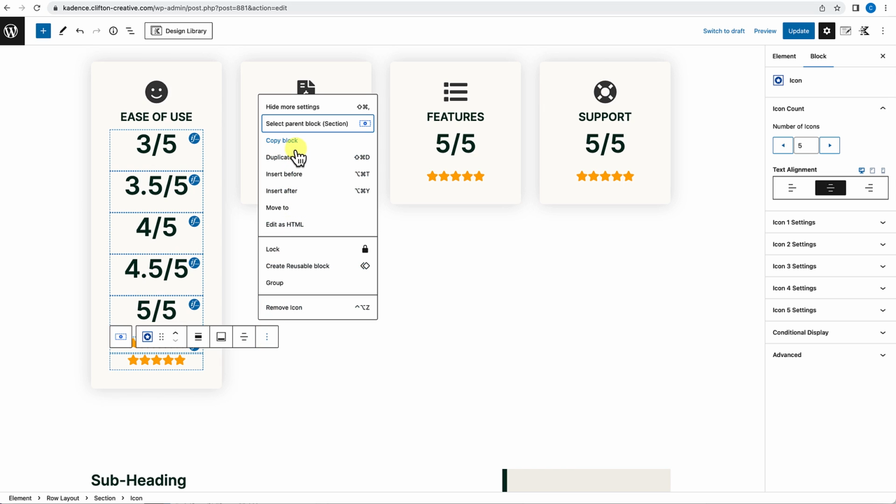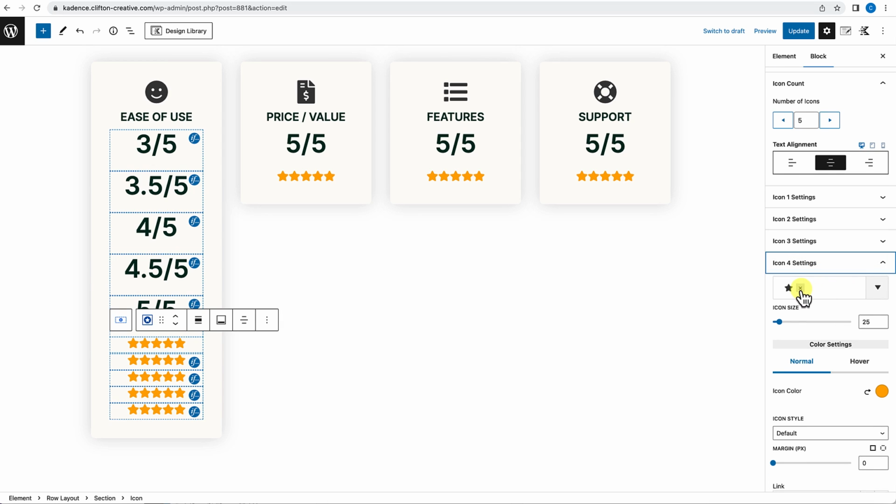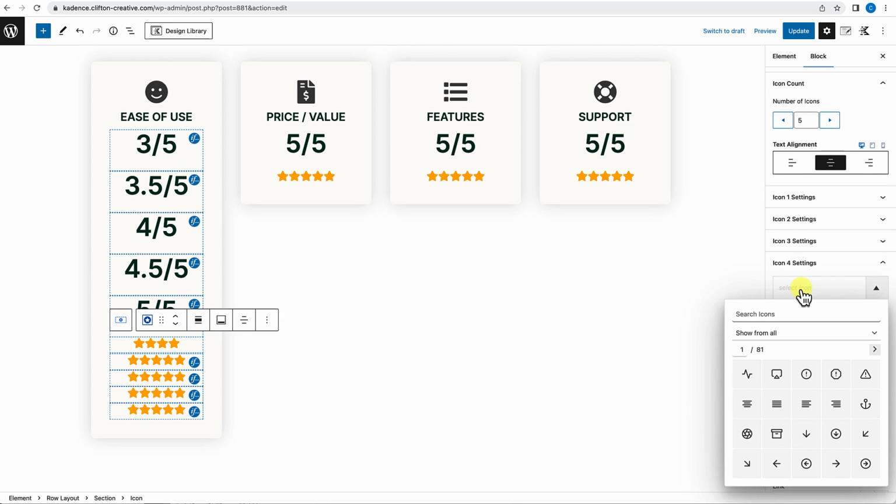And we want 5 instances of it. So now we're going to change this. The first one here, we want this to be 3 stars. So I'm going to select this first group of stars, move over to the right, and we're going to come down to the icon 4 setting, and we're going to delete that star, and we're going to change this.